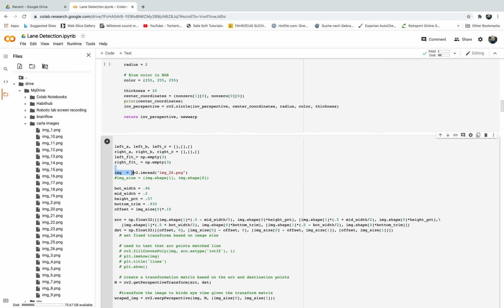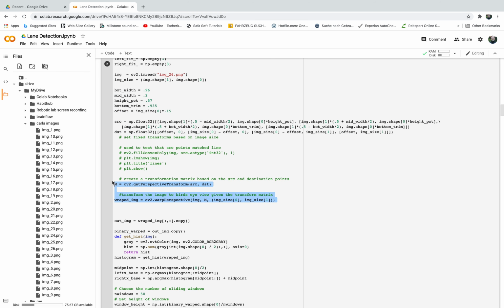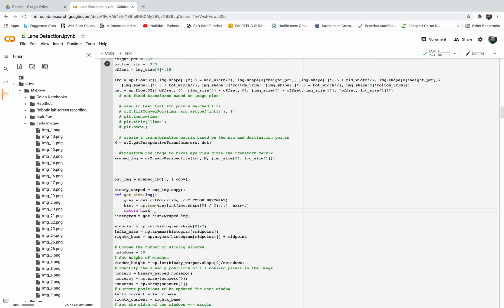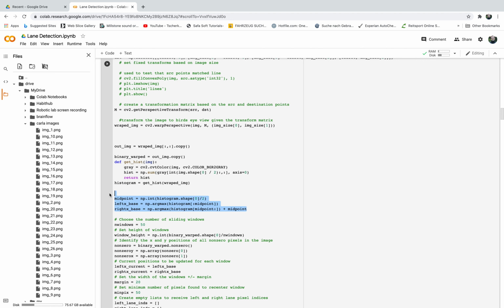And anyway, these steps that you see now are the same, which means reading the image, configuring the source and destination points, warping them, and then after warping them, just copying the warped image to two destination images. And here we have the histogram, and here we are estimating the histogram. Now here is just a repetition of what we explained in the previous session.